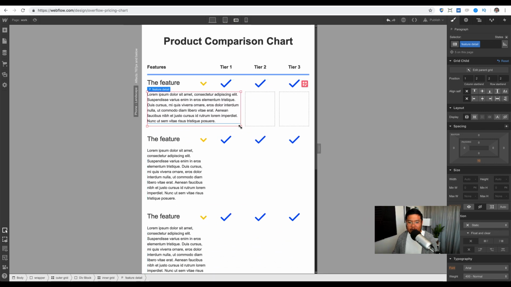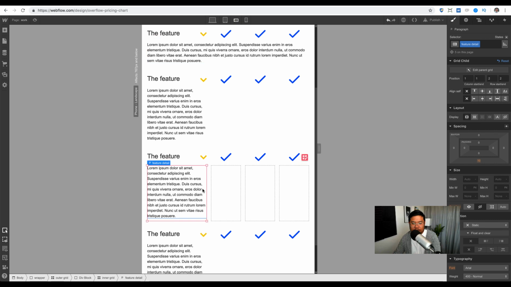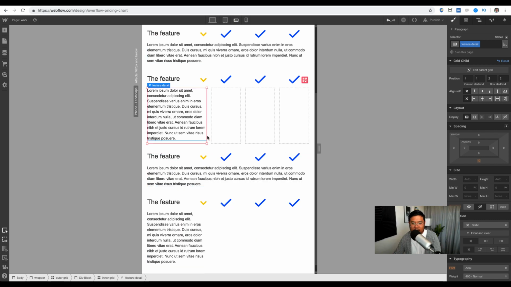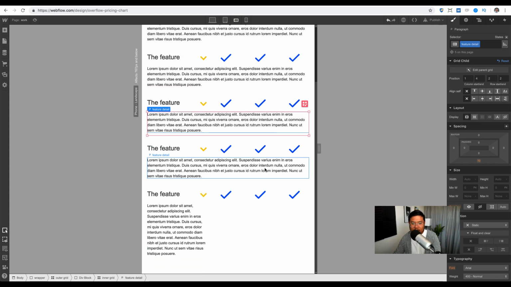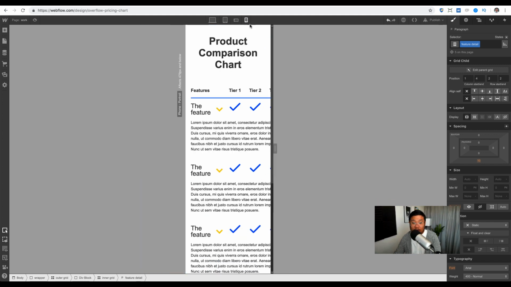Okay. And if you want, you can also just span it the whole way. Okay. But if you do that, make sure to do it for all of them. Okay. There we go. If I go here.